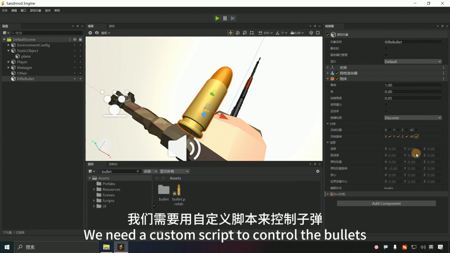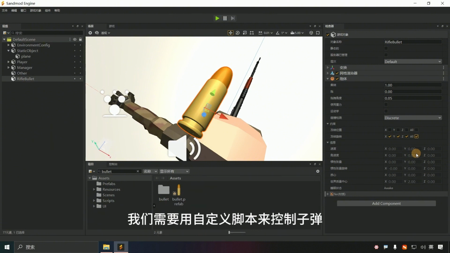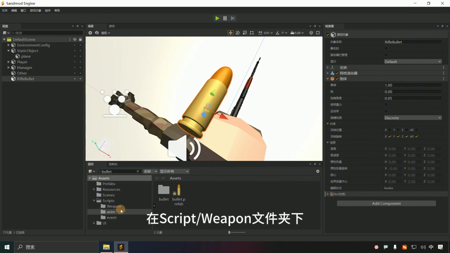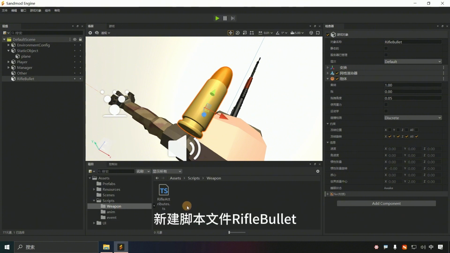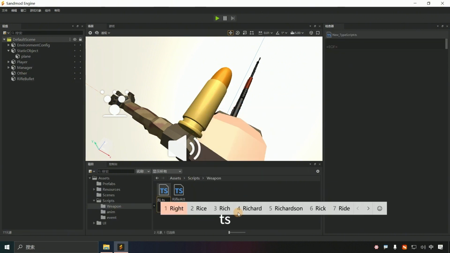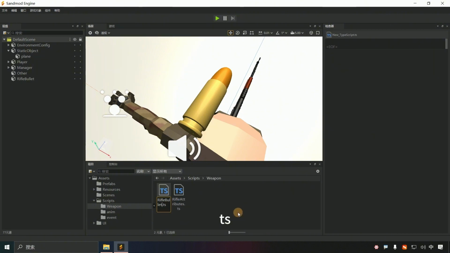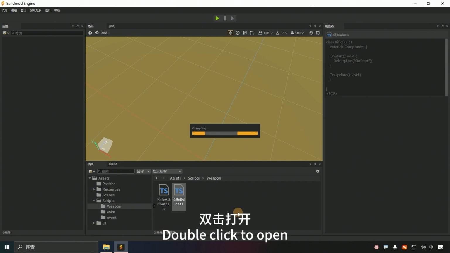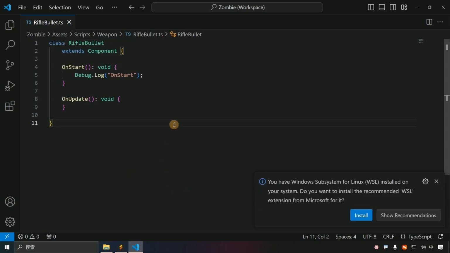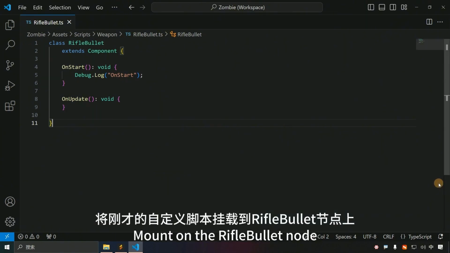Afterwards, we need a custom script to control the bullets. Under the Script Weapons folder, create a script file named rifle bullet. Double-click to open it. In the editor interface, mount the custom script just created on the rifle bullet node.